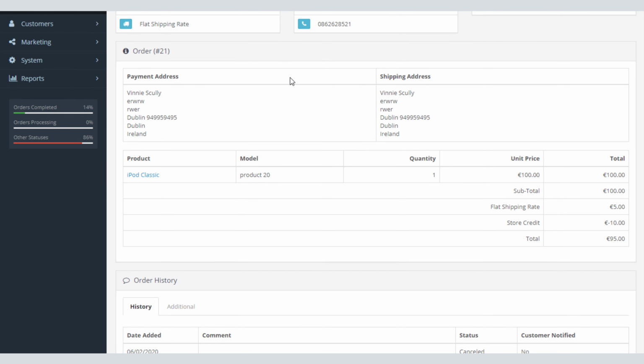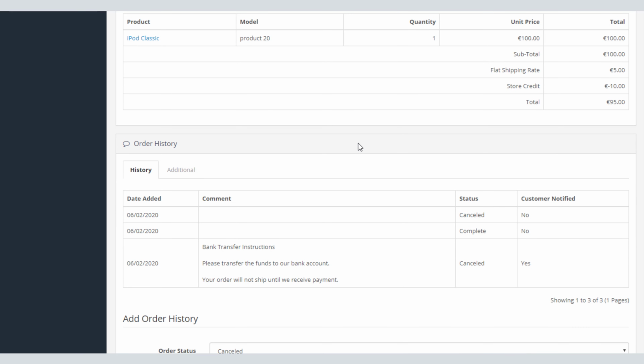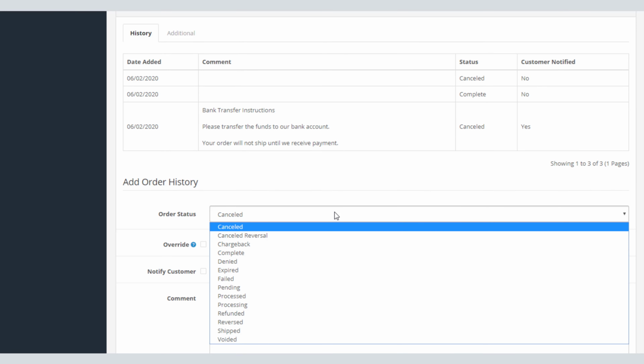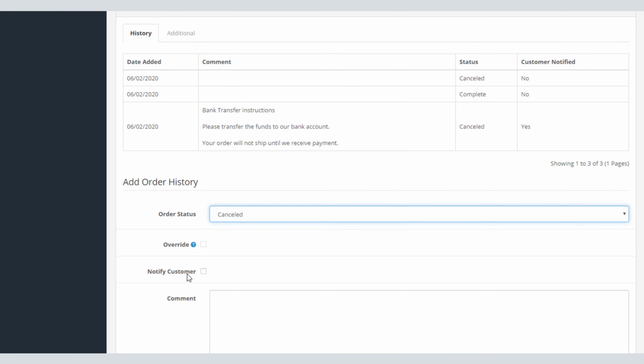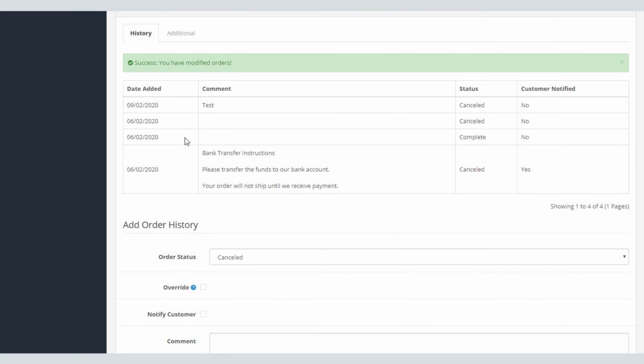We can see down here we've got payment details and shipping address details. We've got the information on the product itself, the price that was paid, subtotal, the shipping rate, and in this case there was a store credit applied. We can look at order history. So we can add in order history here. We can change our order statuses, or we can add comments. So I'm just going to put in a comment, test, and I've added that to the order history, and we can see there is a comment there.